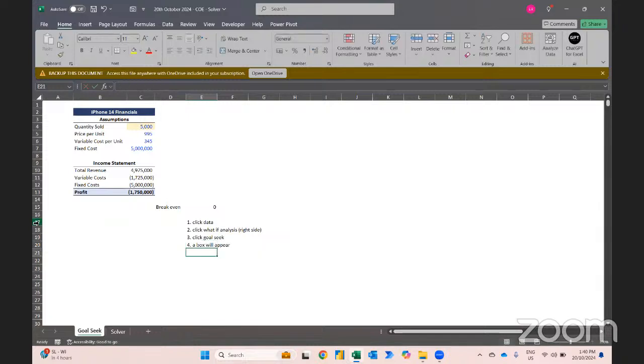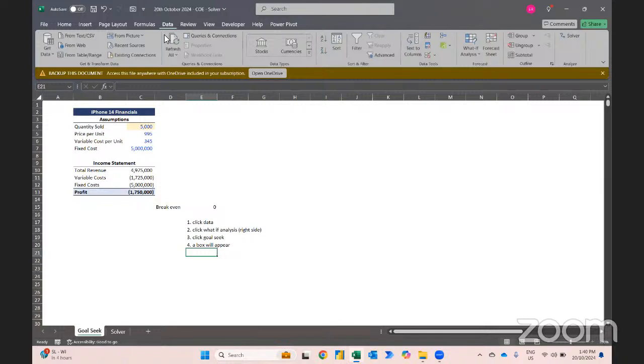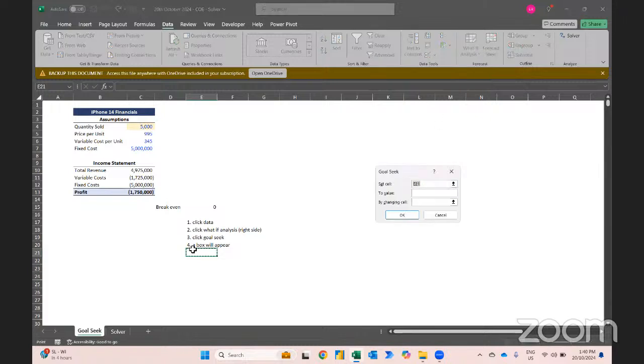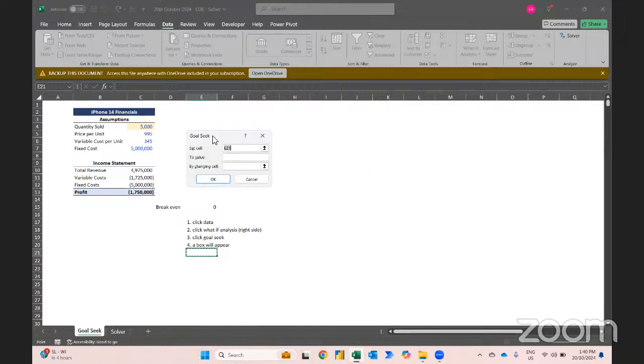As you can see, I'm pointing here, this is data, and on the right hand side we have what if analysis, which is over here. So my friends, can you see what if analysis? If you can see, maybe can you type number 3 in the chat box? If you notice carefully, I click data and then I click on what if analysis, which is located on the right hand side. What must I click next? I must click goal seek. Once I click goal seek, a box will appear.